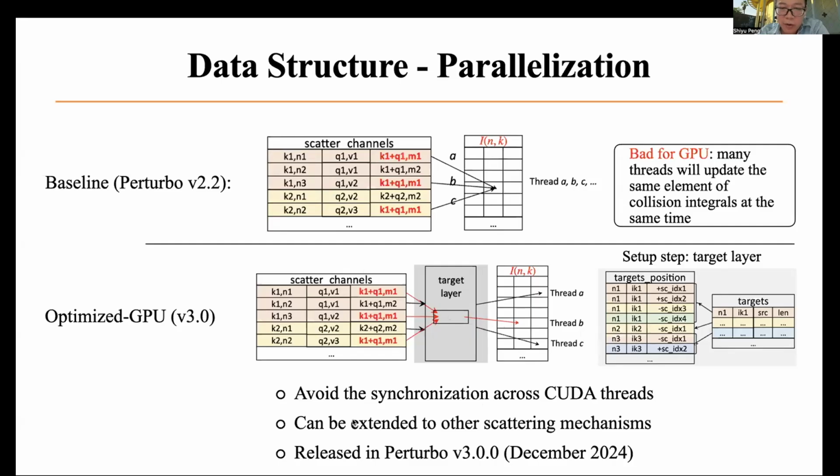And this method is very general and can be extended to other scattering mechanisms like electron scatterings and also electron-defect scatterings.